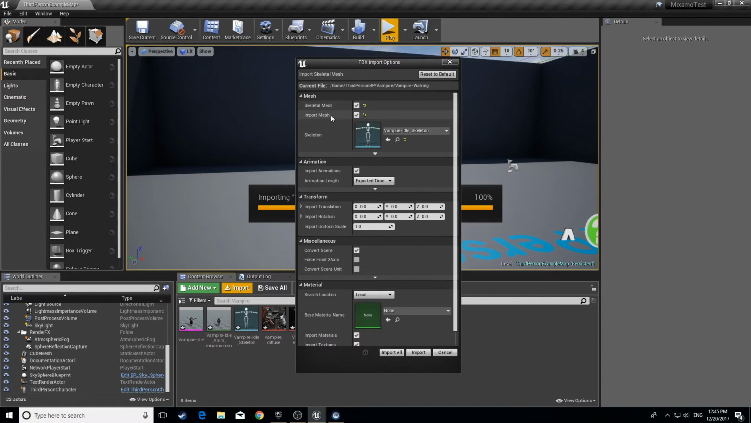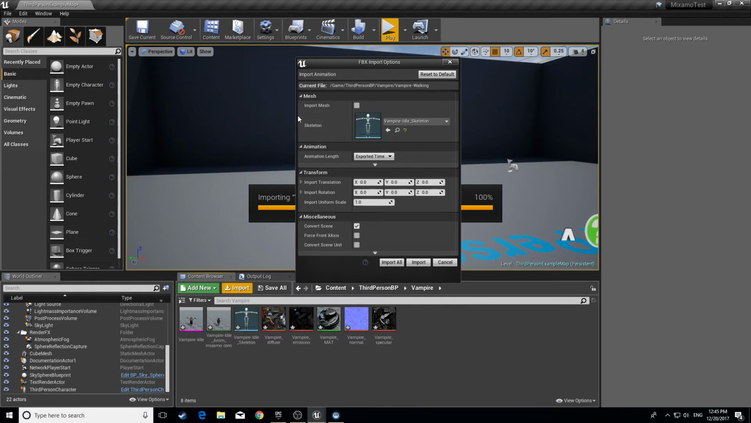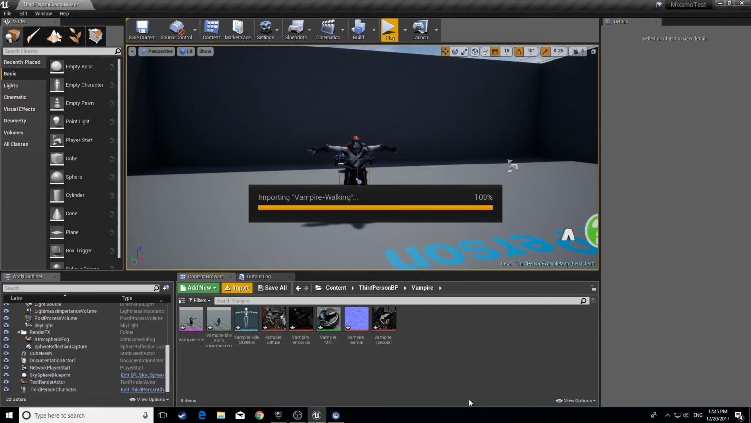But since now we already have the mesh in the Unreal Engine, I simply deselect import mesh. I just have to make sure that I am reusing the skeleton asset that was created when we imported the idle animation, so that we do not end up with two separate skeleton assets. Since we are not importing any meshes, most of the options are now disabled, and the rest of the options I can just leave at their default values and simply hit import.